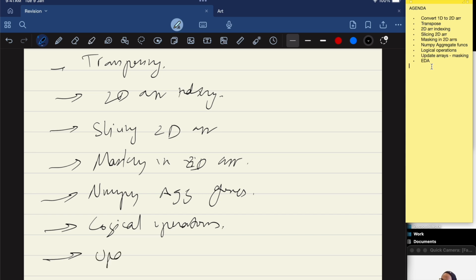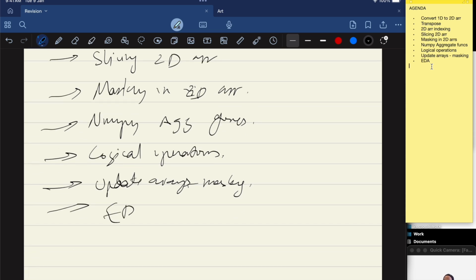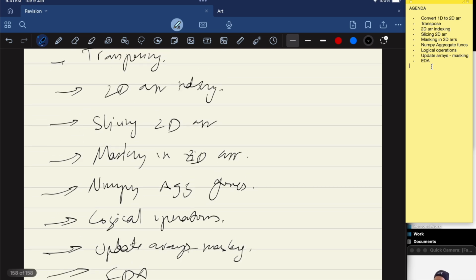Then we update arrays using masking. So based on the Boolean array that we get from the masking, how do we update a particular portion of the list or maybe the entire list as well. And we'll do a small EDA, which is basically exploratory data analysis. This is the stuff that data analysts and data scientists all do to find some patterns and make some informed decisions. So that's the agenda. Let's begin.